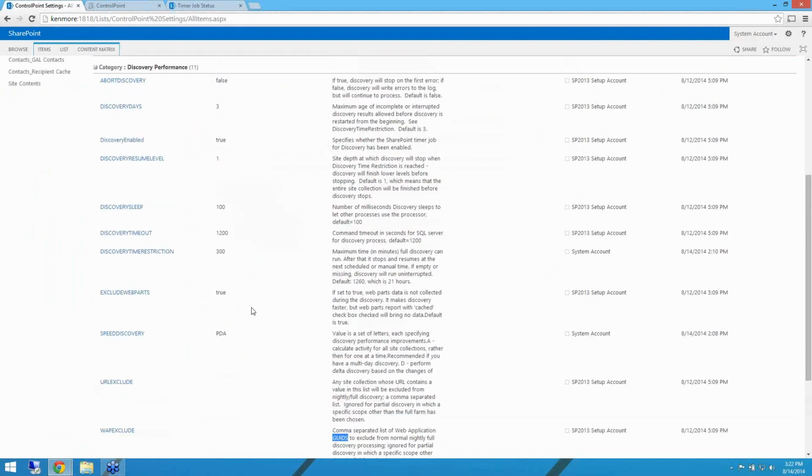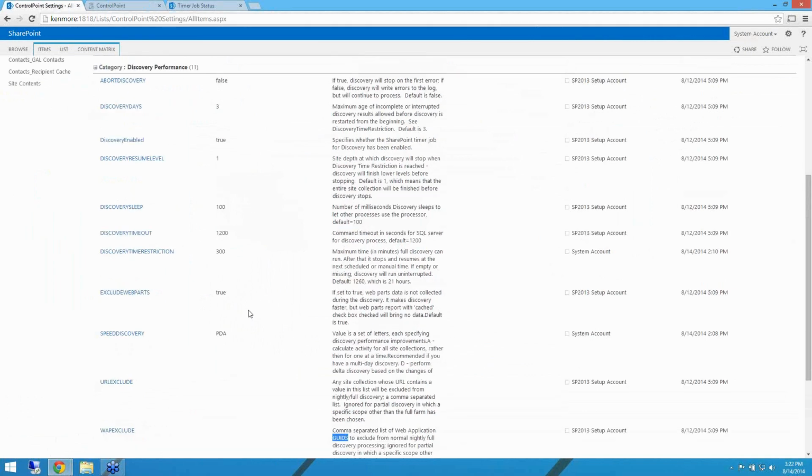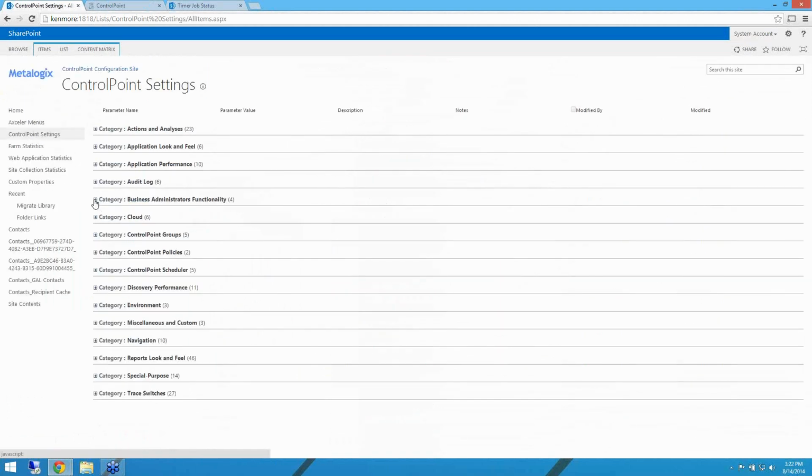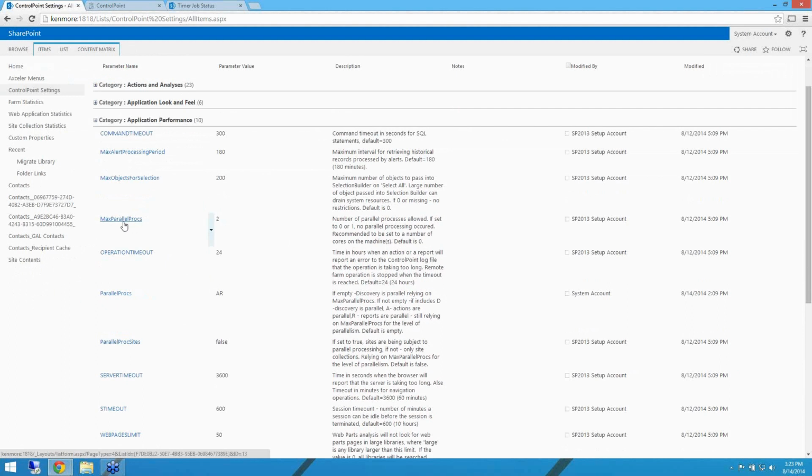So I've thrown a lot of configuration options at you there. I did just want to make sure we had a quick overview of those. The two other components that I wanted to point out on this brief session that can help with the performance of your discovery when you're trying to configure it to run its best is a couple of options we have under our application performance category here. The two that are in here are our max parallel procs and our parallel procs option.